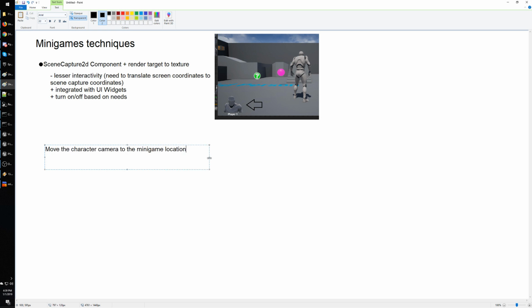And disable character movement and enable mouse movement, and you know, do whatever you want. Now the good part of this is that you are actually in the 3D space, so you are exactly there. So you're looking at where the mini game is. So it's not rendered through a screen, through a texture, right? You're actually there. So there is definitely a plus.